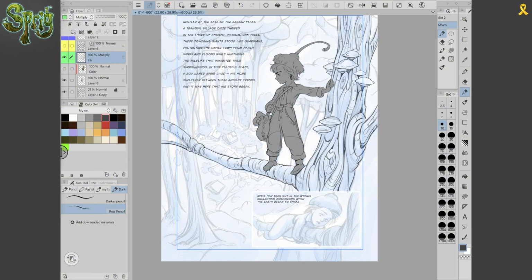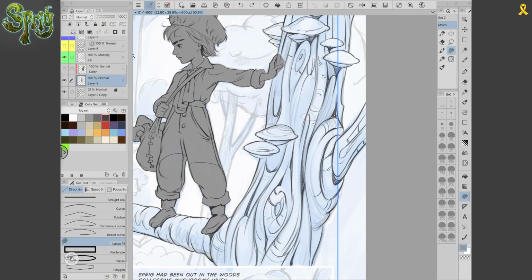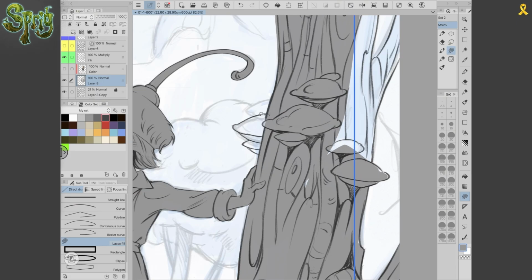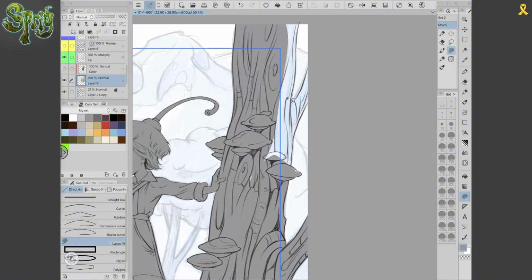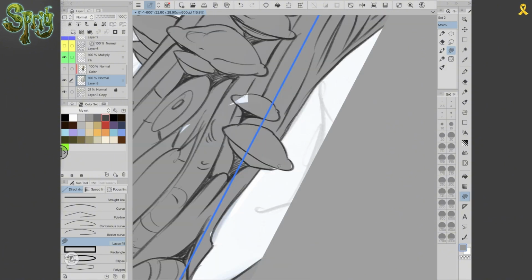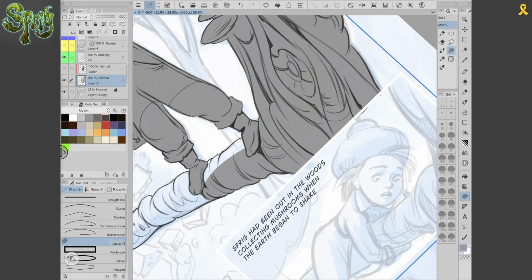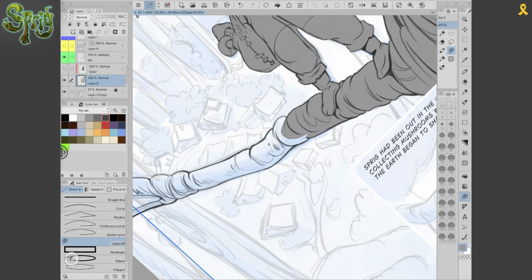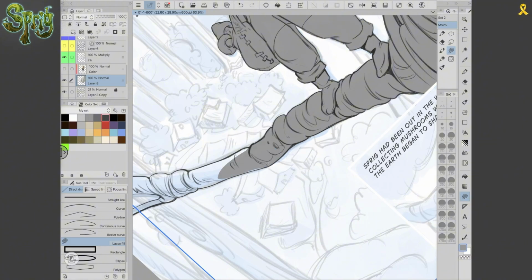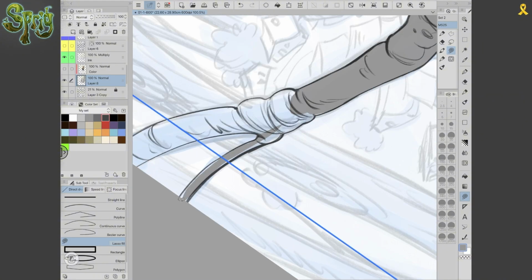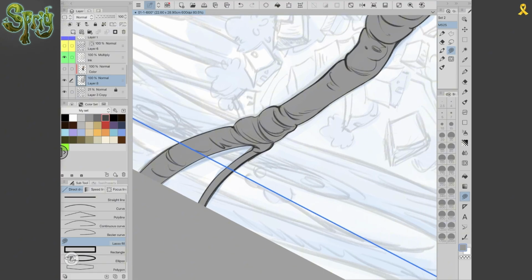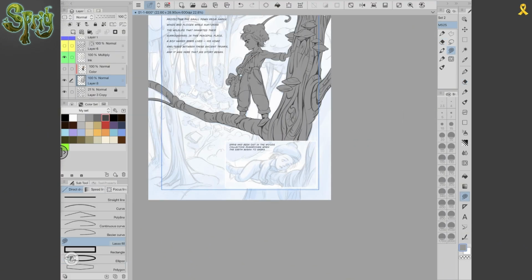So little by little I add different scenes here, and after a while I decided to add a basic clipping mask for painting in clipping mask. As you can see, I just make all this foreground with gray color, and after a while you will see how I apply the painting of this tree, of the branch, and also of my character Sprig.